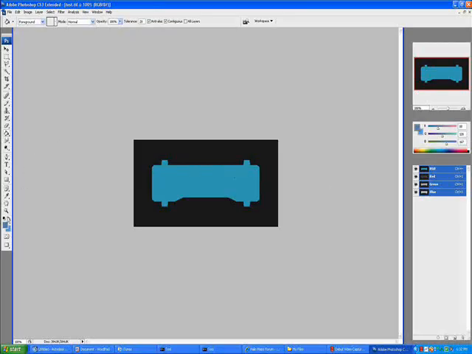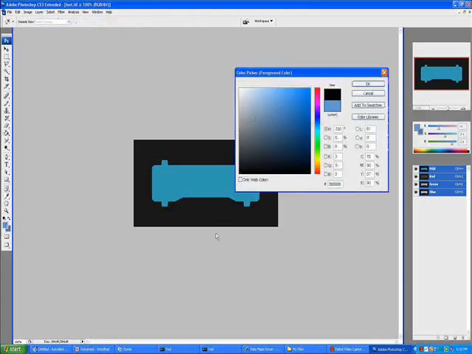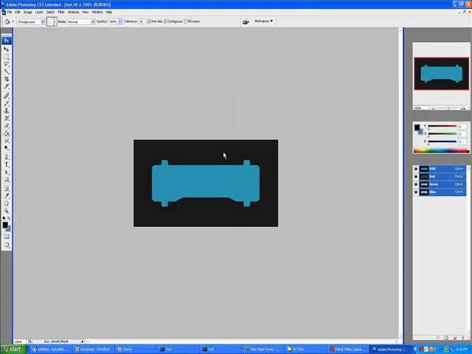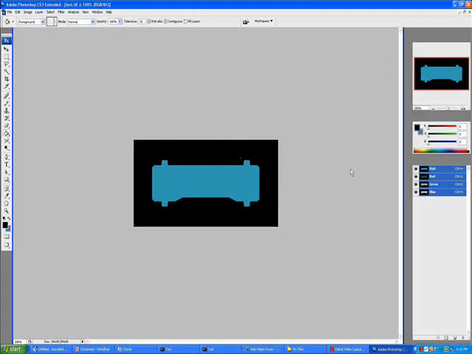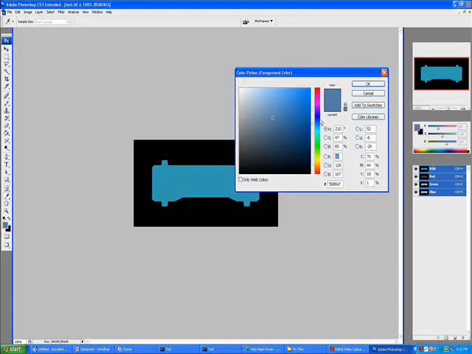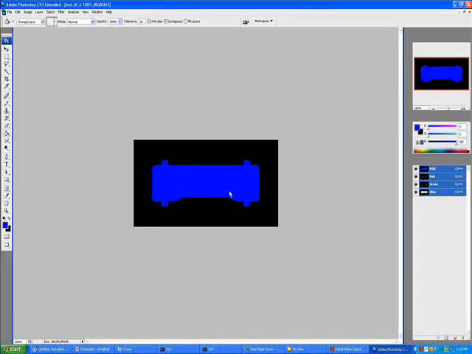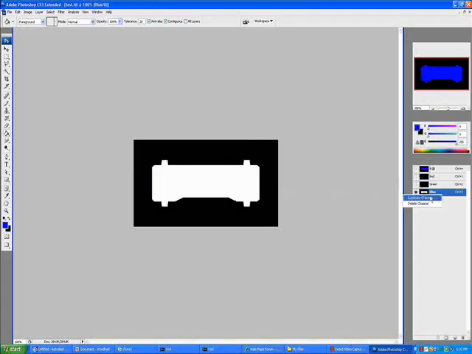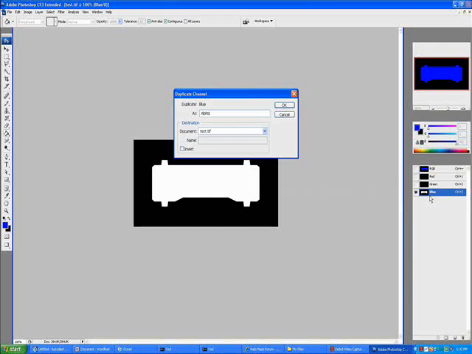And now the first thing I do is I make sure the background is completely black. Otherwise, I forget to later on. And then I make the other one, or the blue part, I guess, completely blue for now. So then we can take the blue channel, duplicate it as alpha 1.